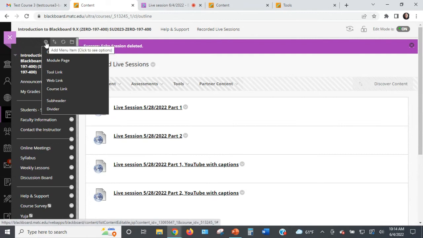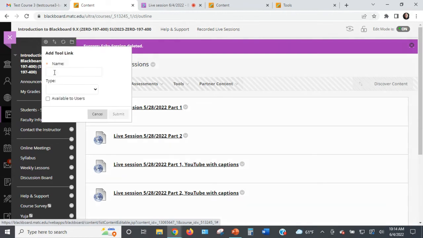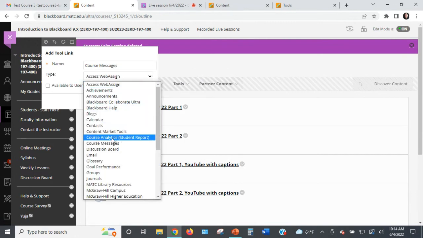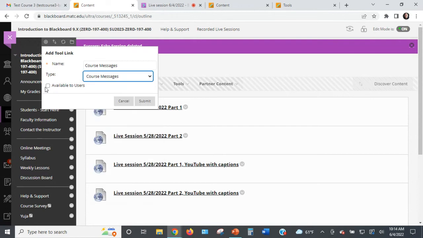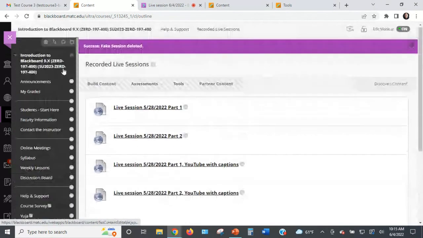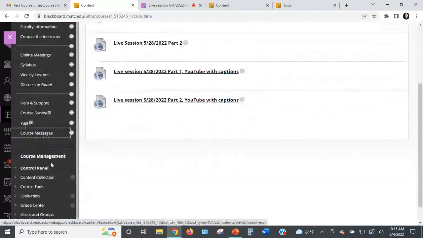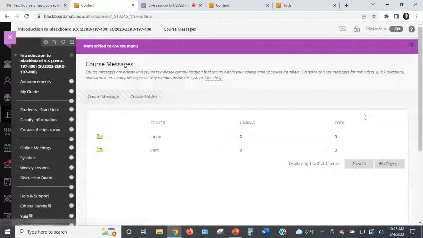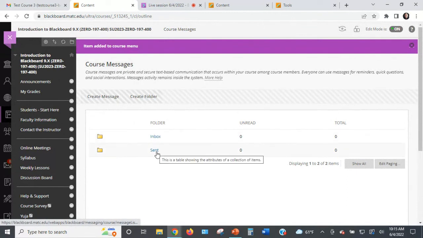So it is a course tool. I go to the plus button, tool link. I'm going to call it course messages. Select the correct tool, which is course messages. I'm going to make it available to the users, which if you're in our live class, you could actually refresh your screen using this little refresh button, and you will see this course messages now in our 197 course. If I click on it, I have create message, create folder, an inbox, and a sent folder. So you all would see this as well.